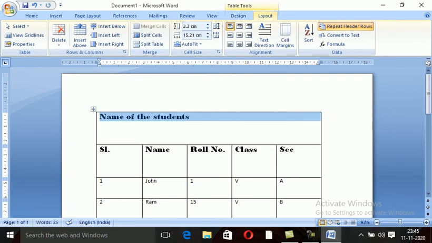Now this cell is merged over. Here there were 5 cells, and now they have been combined into only one cell. Now you bring this text to the center so that it looks good.